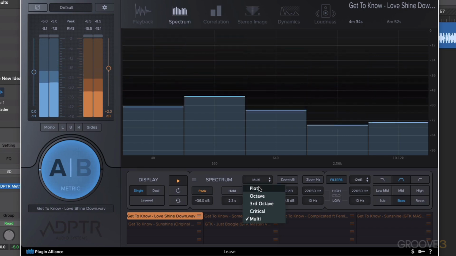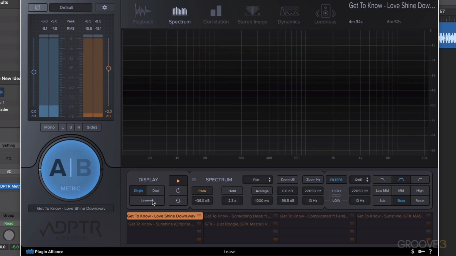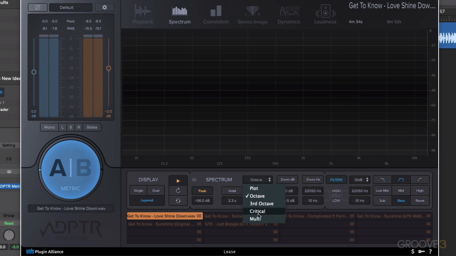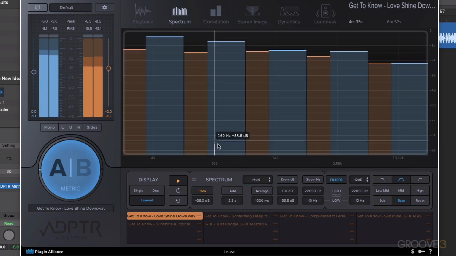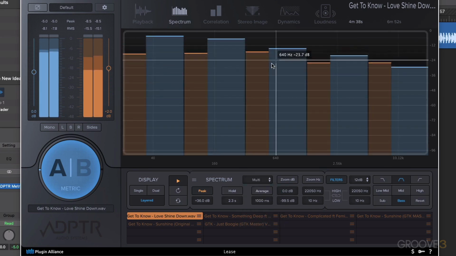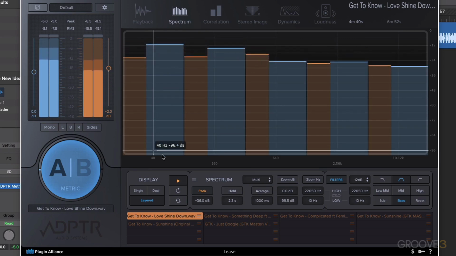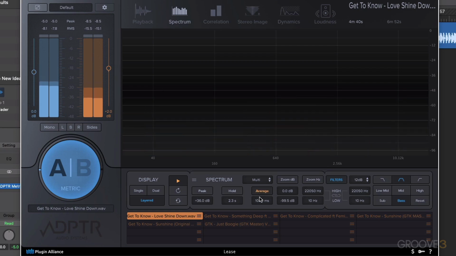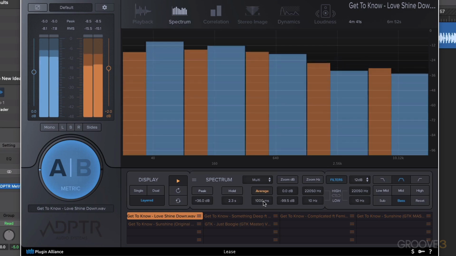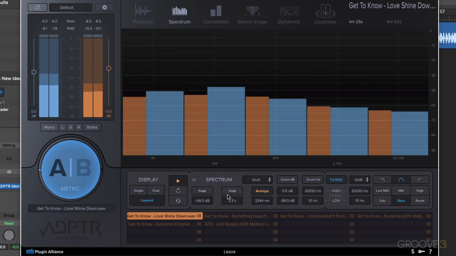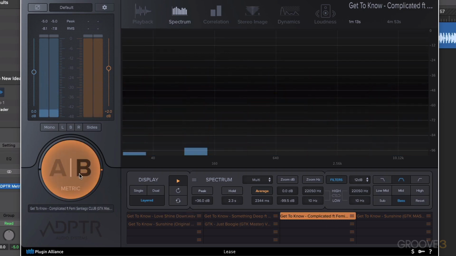So different ways of visualizing what's going on. It might be sometimes a bit clearer. Let's put it onto layered mode to use, say, octave or even multi, in fact. You can see a bit more of what's going on, especially if we start to look at an averaging rather than a peak. So we can really effectively compare two tracks. Let's try these two tracks, which are actually much more similar.